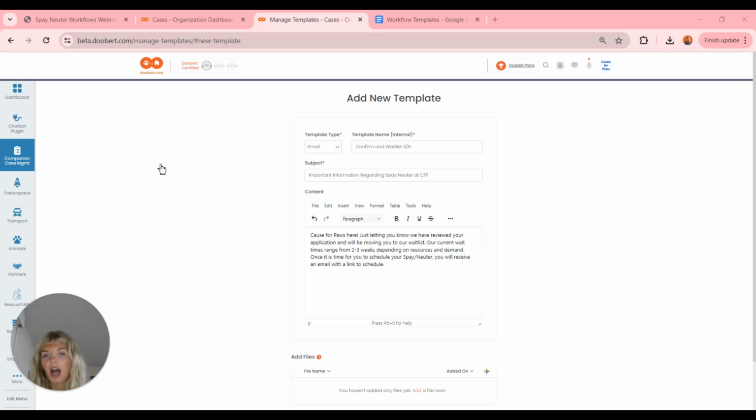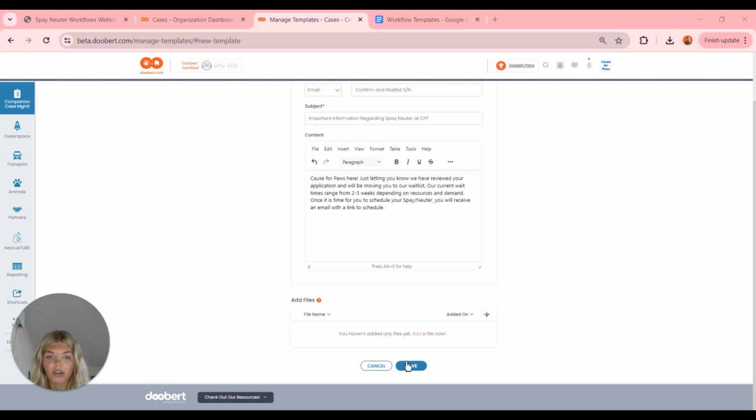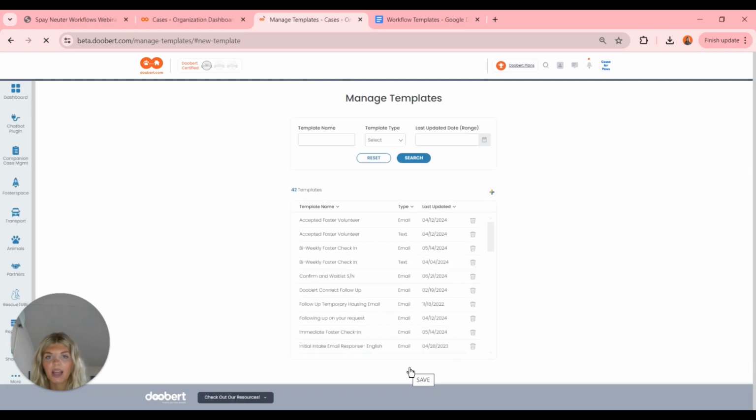So basically, the way mine is going to start is that their application is a case, and then once our team's reviewed it and it looks good, we're going to put them in our waitlist, and that's what this template is going to be letting them know. So if this all looks good, we're going to go ahead and click save on this one, and we're going to move on to the next one.